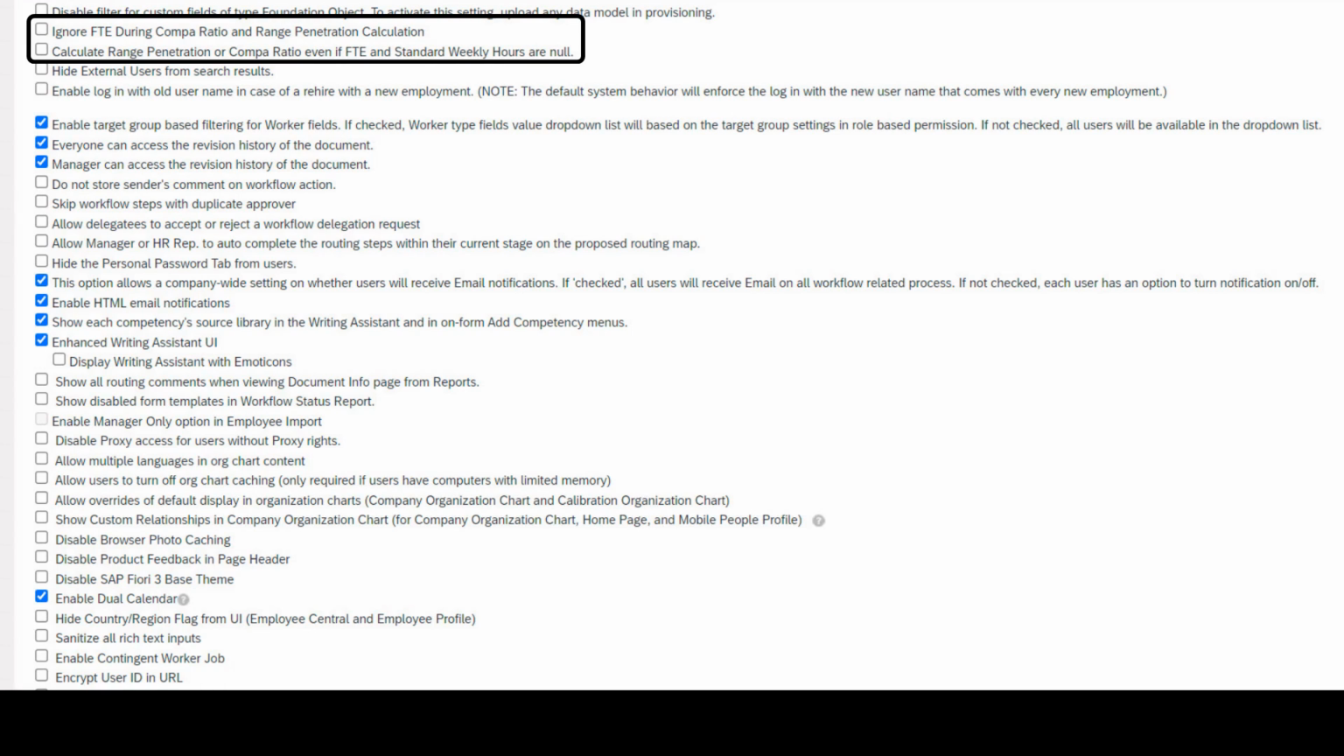Okay, I'm going to address both of these next two settings together. Ignore FTE during compa ratio and range penetration calculation, and calculate range penetration or compa ratio even if FTE and standard weekly hours are null. Standard weekly hours and FTE are both involved in compa ratio and range penetration calculations.